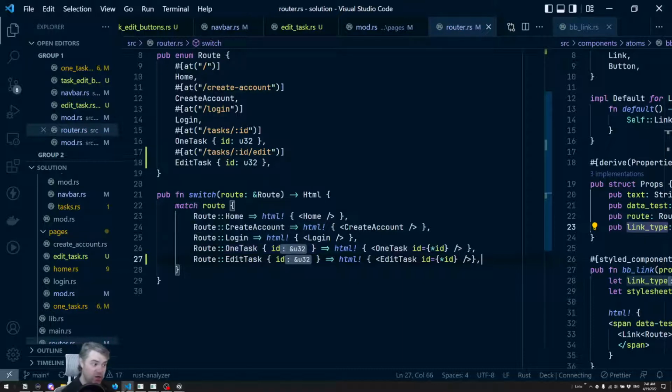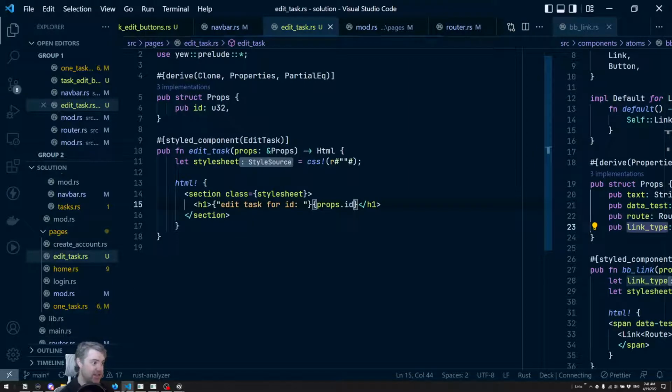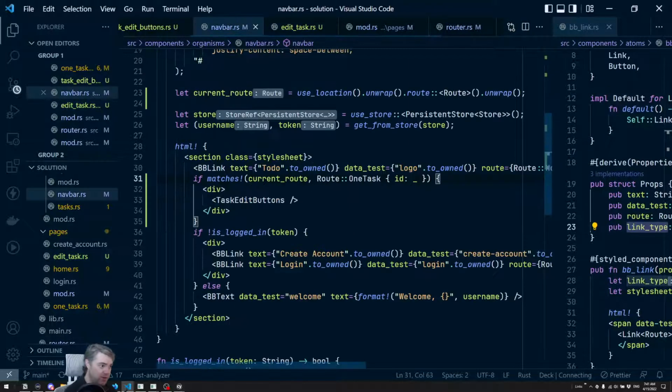Okay, so that should load up our edit task, which does mean we need to come back into, wait, not edit task, navbar. So we need to know where to send this to. So we actually do need to have this, don't we? We need to grab out this task. Oh, we can get it from the query, can't we? So that's the one thing.